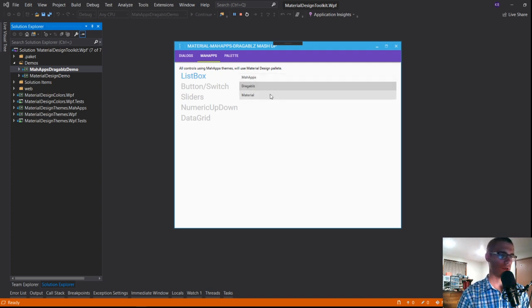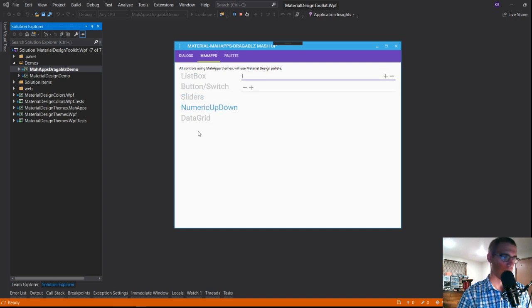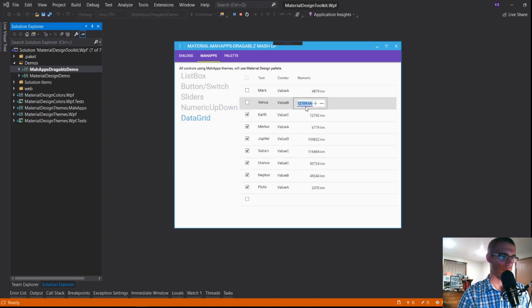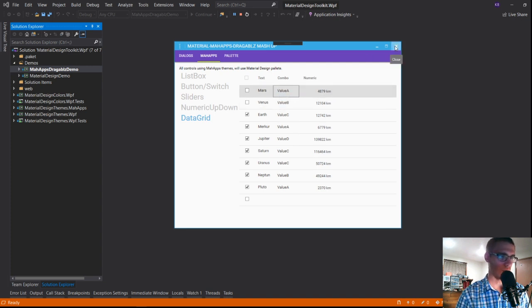Okay, so there's not a whole lot here. Buttons, switches, sliders, numeric up down, data grid stuff, plus minuses. That's broken. That's the wrong style. Okay, we'll have to look at that. But I'm actually not entirely sure what this thing is running under.